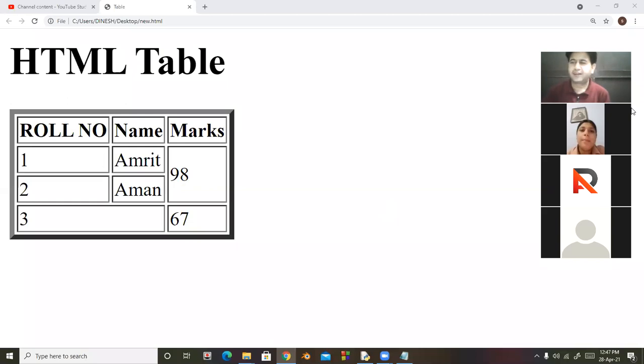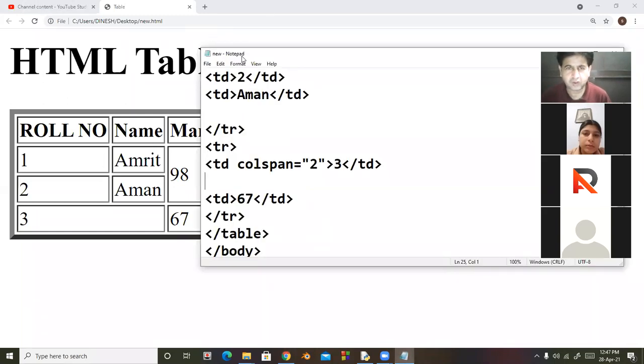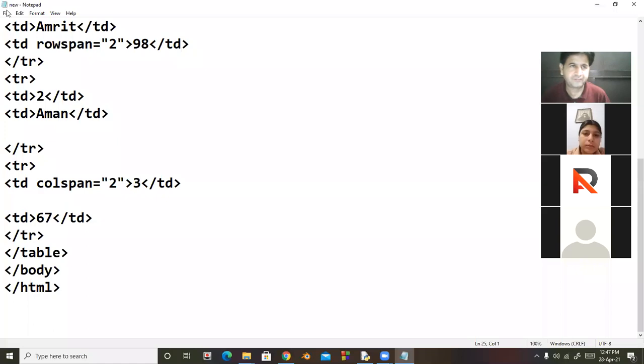Okay, students. Now I am going to create one table. So another example of spanning.